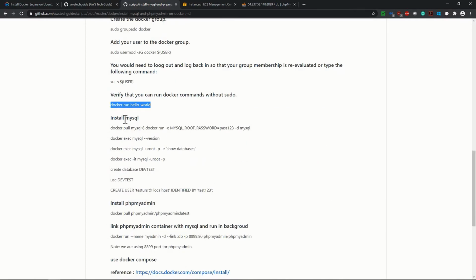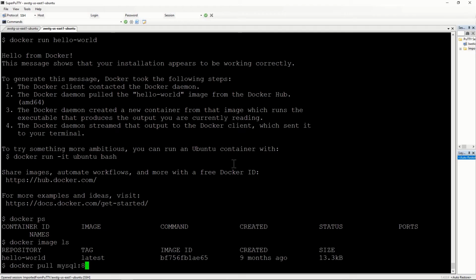Let's install MySQL now. Okay, to install MySQL, first we have to pull MySQL. So MySQL version 8, I am going to pull it. So this is docker pull mysql:8.